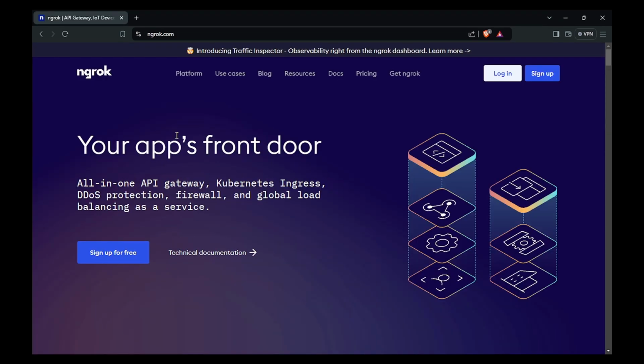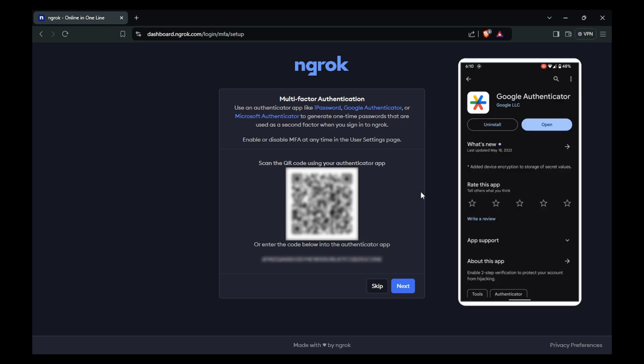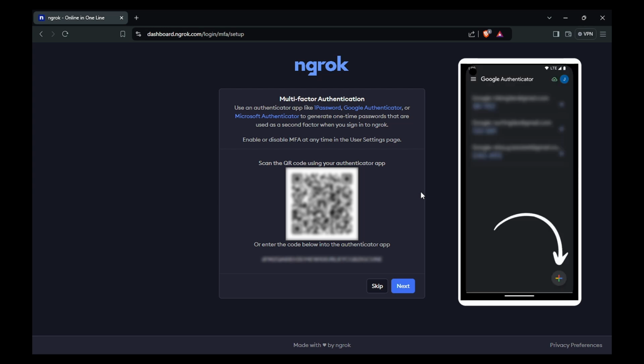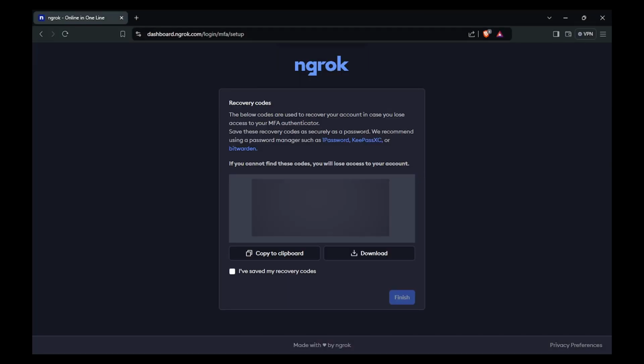So go to its website and sign up for free. This needs an additional layer of security for which you can use any authenticator app such as Google Authenticator or Microsoft Authenticator. In this case, in the Google Authenticator, click this add icon and scan the QR code. Click next and type the 6-digit code displayed on the app here. Save this recovery code somewhere so that you can recover your account if you lose access to it.